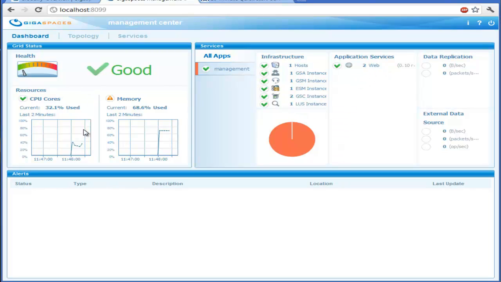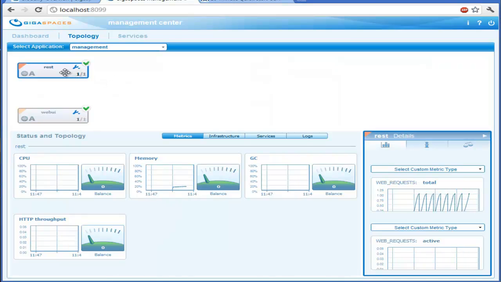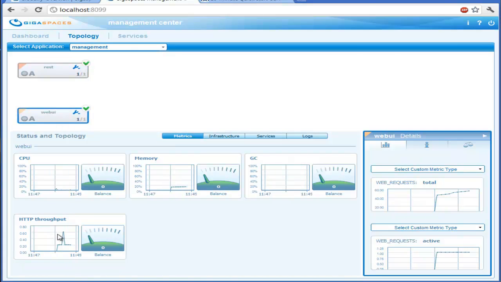You can see here that we've got some help already. We've got memory management, core management. We can see some things already. We can also take a look at the topology. See, we have one REST interface running. We have the web user interface, which is what we're using here. And you can see throughput and CPU usage for every one of these components.